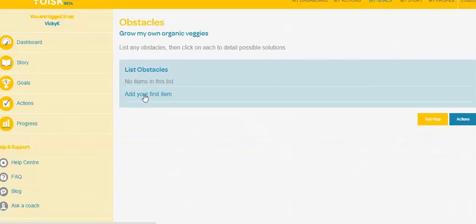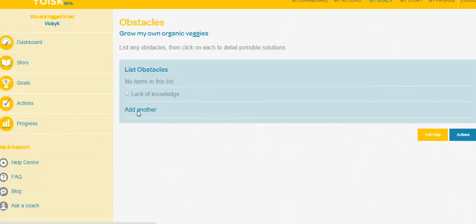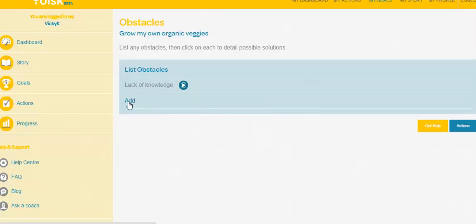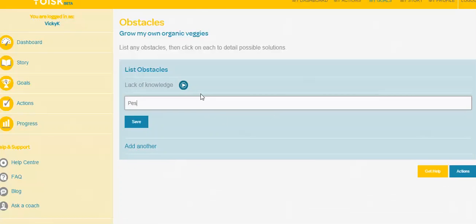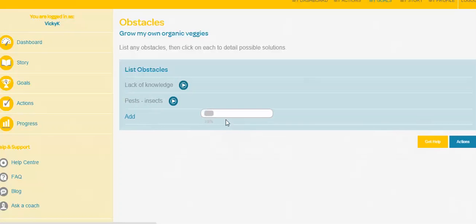This is now taking me to obstacles, so I need to list the obstacles which I may have when it comes to growing my own organic vegetables. So the first thing is a lack of knowledge of how to do it, because I've never done it before. Okay, and also another obstacle will be pests, so, you know, insects and the like. Okay, and other obstacles. I can't think of any others at the moment, but that's okay because I can always come back to this another time to add some more.